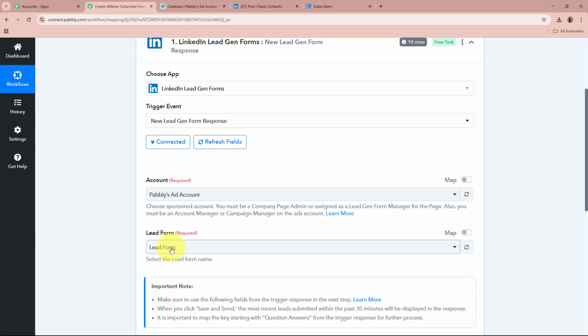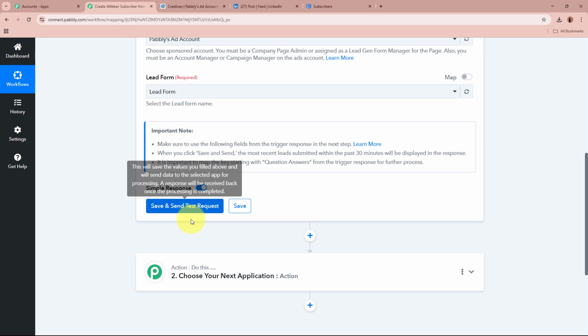I've created a lead form in the name of Lead Form, so I'm going to select the form from the drop down with the help of which the leads are going to be generated. After selecting the account and the lead form, I'm going to click on the Save and Send Test Request button. But as soon as I click on this button, the last lead that was generated using this lead form is going to be captured in the response.